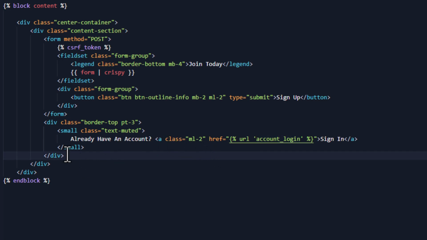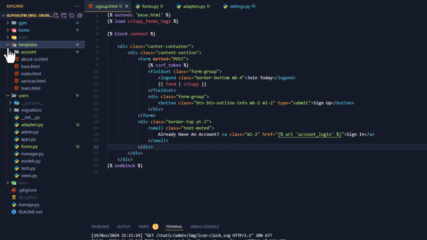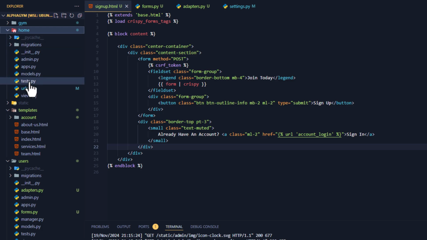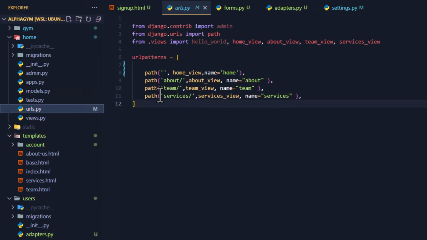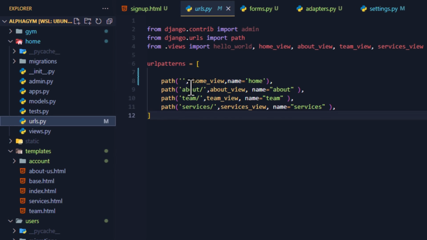And we can do the same thing for our custom views. For example, in our homepage, where we have our URLs, you can see we have the home view, the about, the team, and the services, and we've given them names. The home is given the name home, about, and so on. So we can see how we can use these names in our HTML.